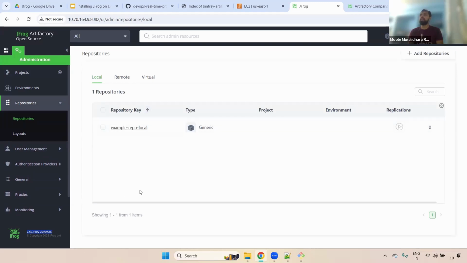Here you have to remember, there are three types of repositories. One is local repository, remote repository, and virtual repository. But we always use either local or remote repository. We won't use the virtual repository. You can ignore this one.